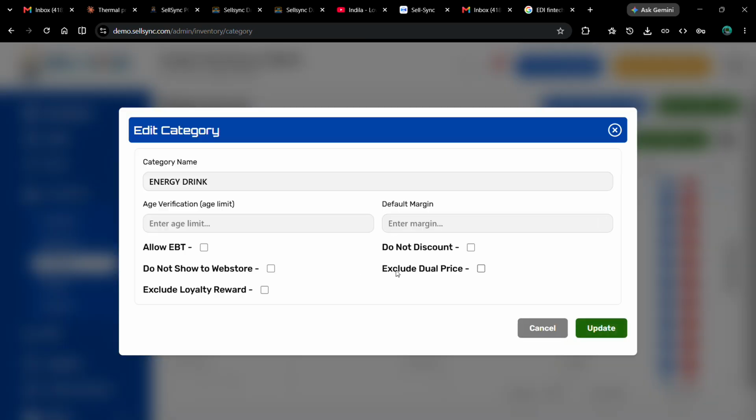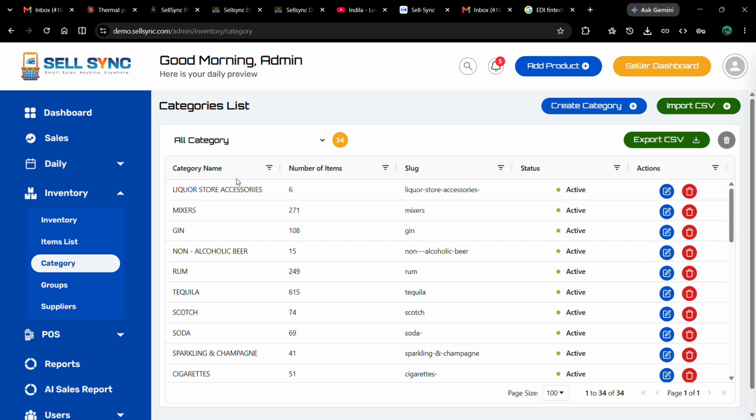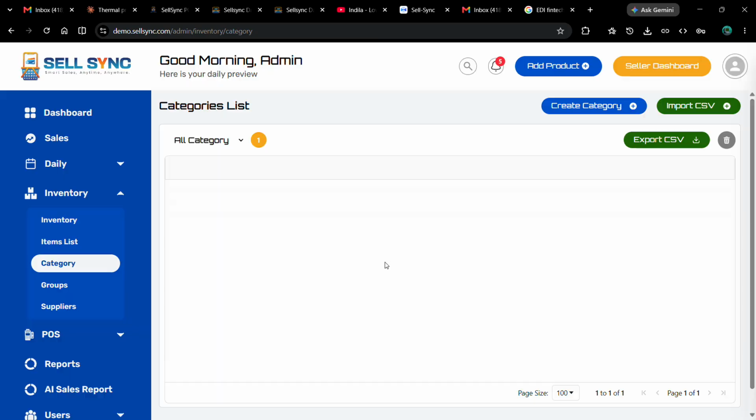You can edit it also if you want to, and you can also filter the category. If I want to see only water, then it will show that. You can also delete it. Then we have import and export buttons to export our inventory in CSV and import.